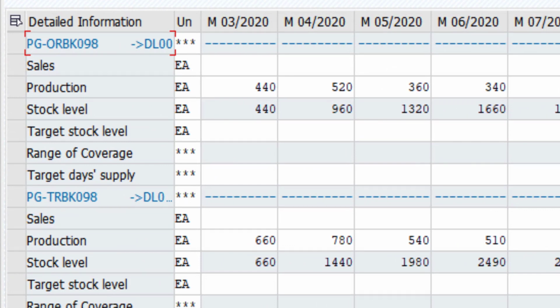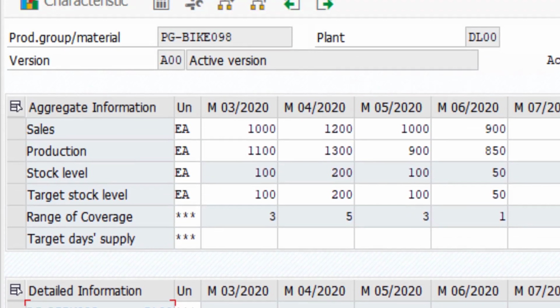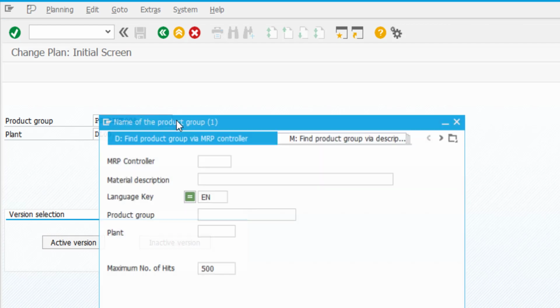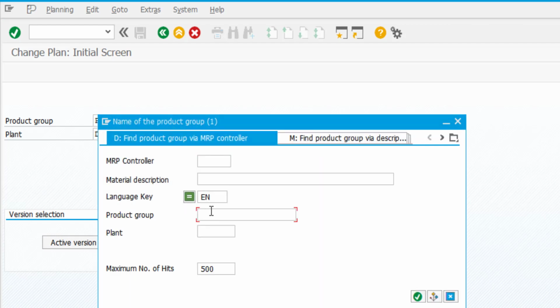If I'm going to be making 1,100 bicycles in my first month, 440 of them should be off-road bikes, and 660 of them should be road bikes. And you can see the same thing for the future months as well. I'm going to go ahead and save my work. In order to completely disaggregate my aggregate plan, I would need to go through this step for every single product group. So I'm going to search for my product groups in Dallas.